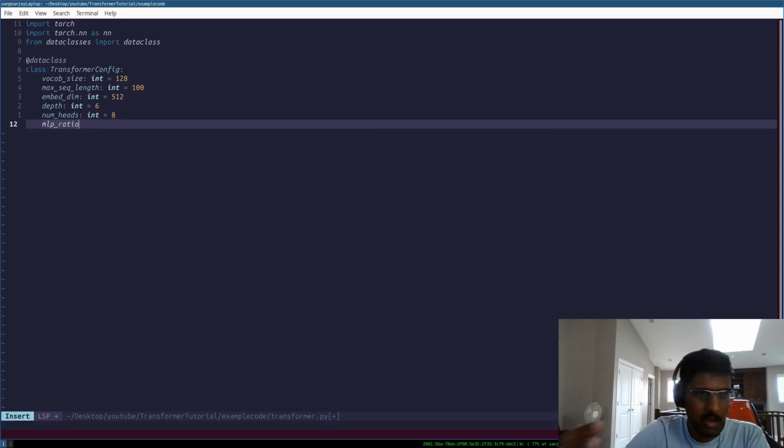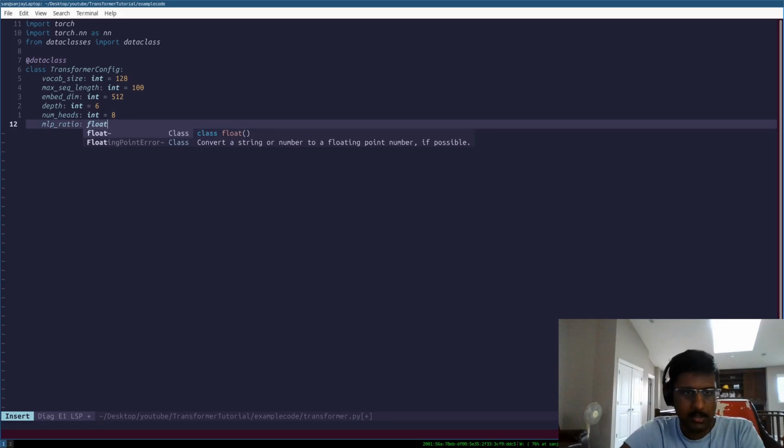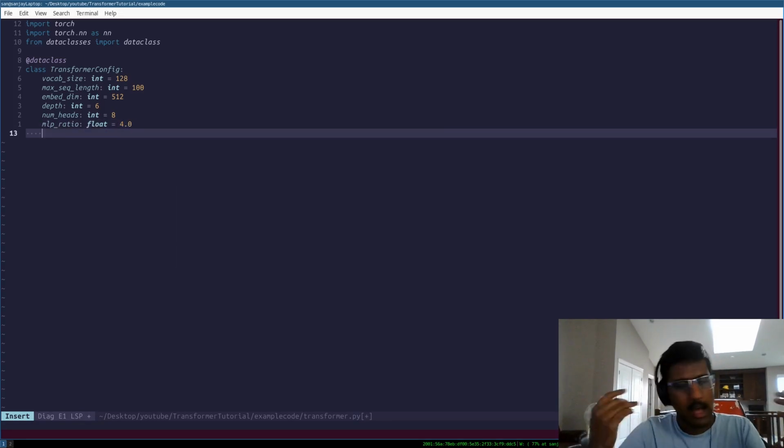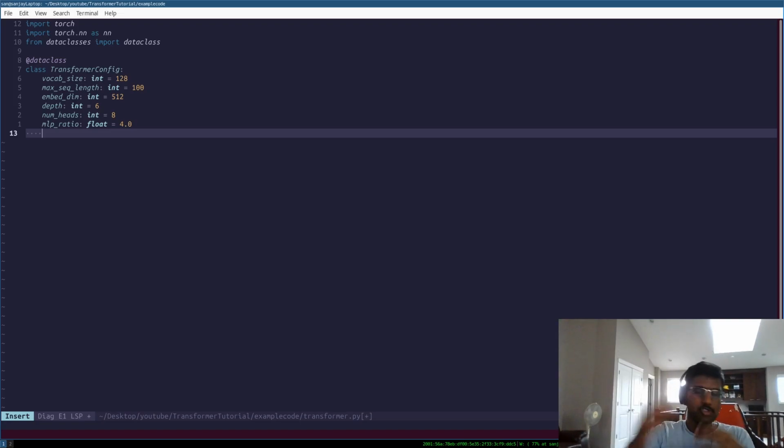MLP ratio, so this is how much bigger the MLP will get, and I'll explain this later. This is going to be a float, and I'm just going to set this to 4. Right, so these are just numbers. You can change them. I recommend that you just go out and change the numbers, right? Like try a model with fewer heads and a higher MLP ratio. Try a model with a higher depth but a lower embed dimension, right? Like try all of these things, right?